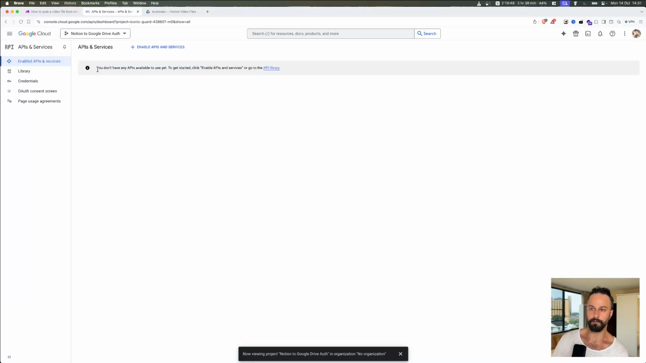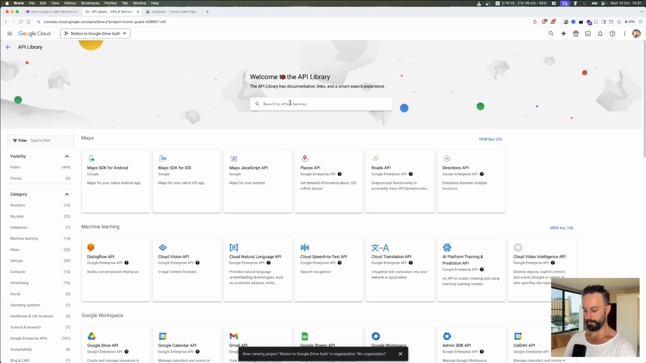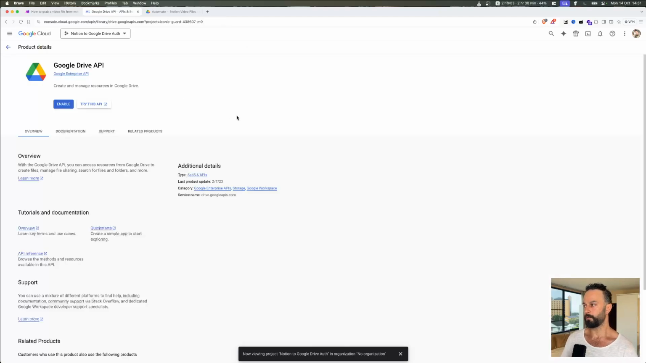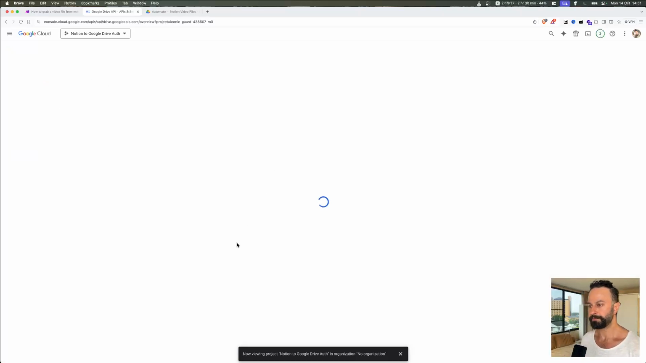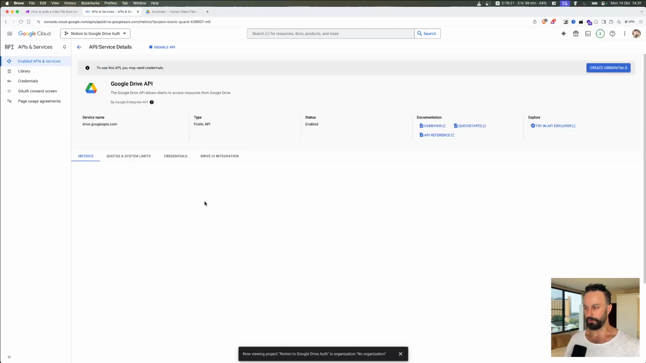So as you can see here, we've got a little warning. You don't have any APIs available yet to use. Go and set some up. So we need to set up the Google Drive API. Let's look for it. This top one here will do. I think it's the general one. Come in here and hit this nice blue button. Wait for it to enable some stuff. Okay, then it's going to come through to here, and you are good.